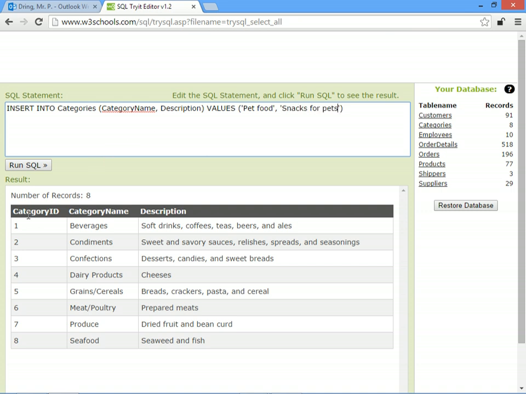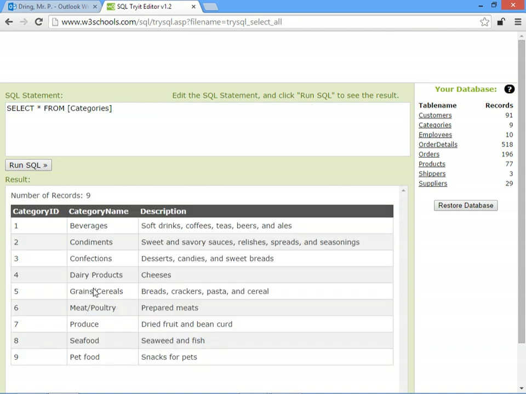So we haven't put the category ID in this time. That's because the category ID is the primary key, and it can't be the same as anything else in there. So often it's set to just add it as the next available number. Okay.